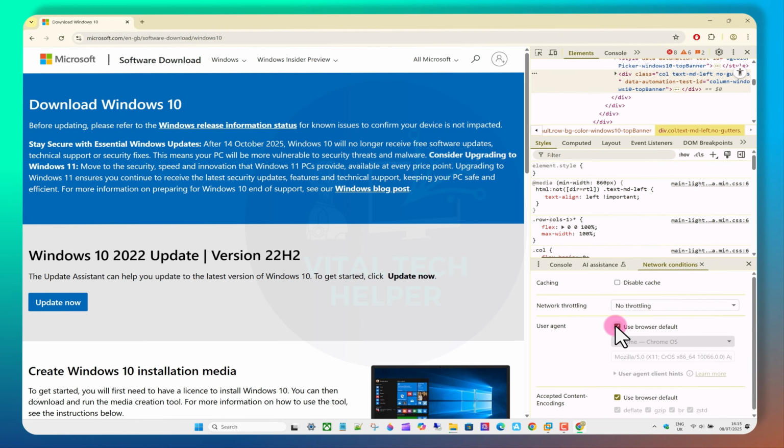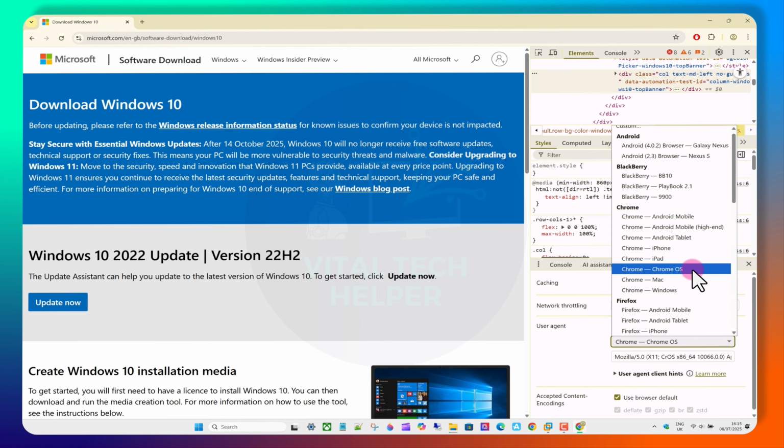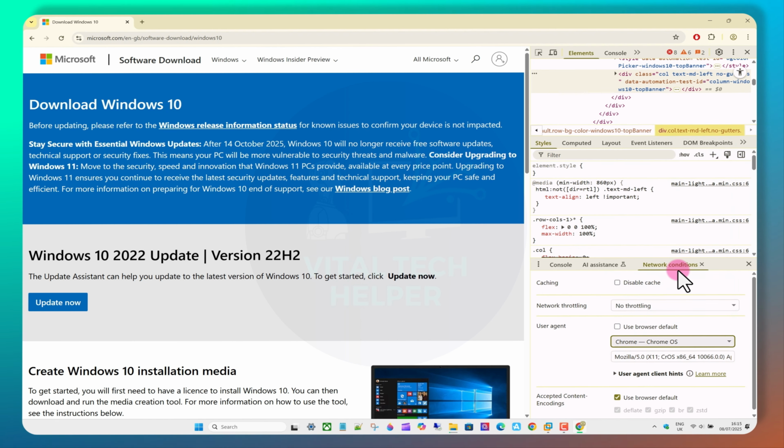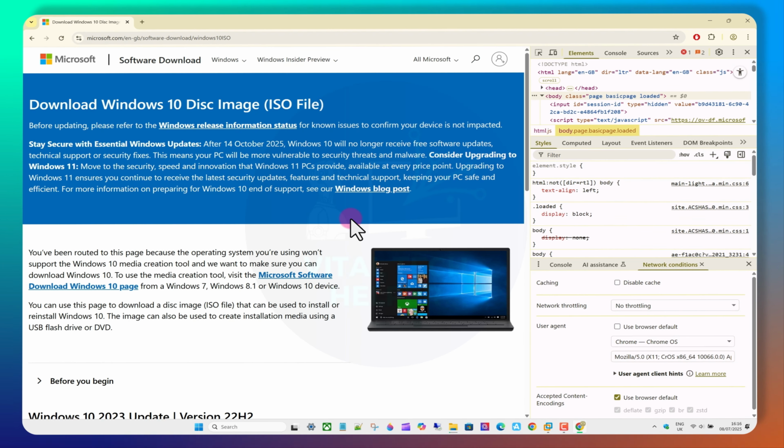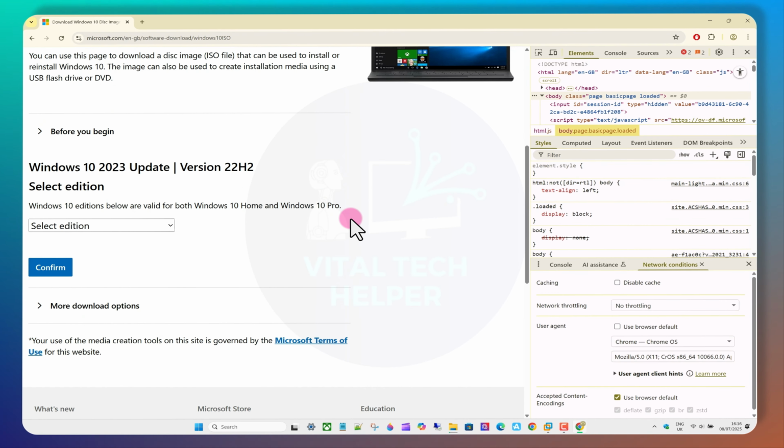Uncheck the box that says Use Browser Default. From the drop-down menu, choose Chrome OS, Mac OS, or anything other than Windows. Don't close this panel yet, just refresh the page. You'll now magically see the link to download the Windows 10 ISO appear. Select the edition, then click Confirm.